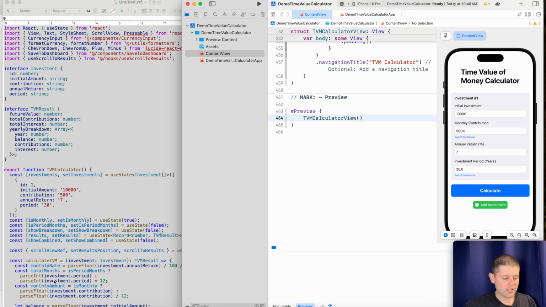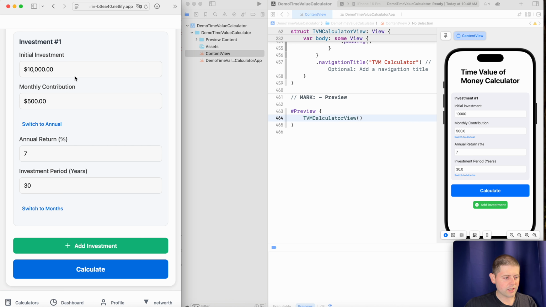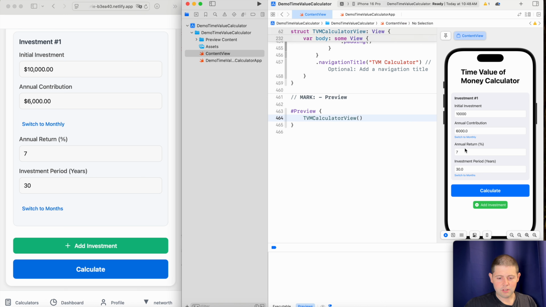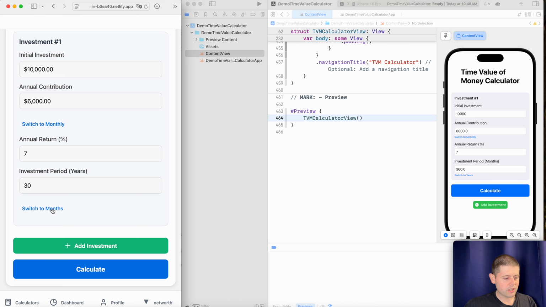Now let's compare that, because I've got the real version of the calculator over here. So if it says switch to annual, then this is 500 and it's monthly. And if it goes to annual, it's 6,000. So let's see. There we go. And over here on our investment period, we've got years as 30. But if we click months, we say 360. And if we go over here and we click months, this also says 360 and changes.